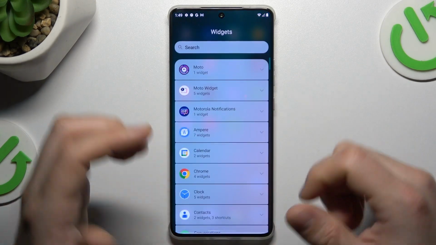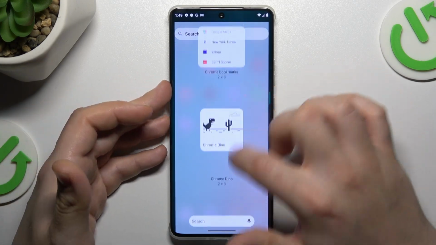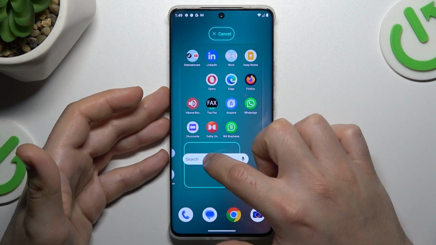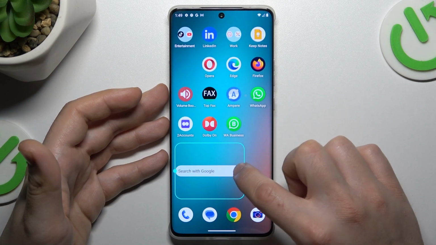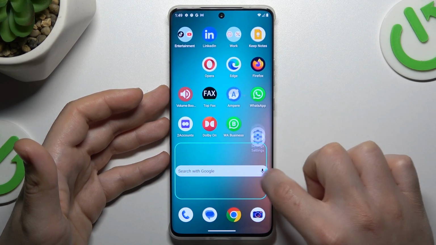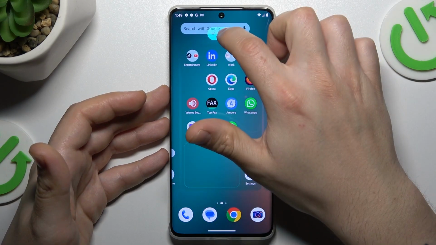Okay, the next one, widgets. If you want to add any, expand any section, and choose the widget that you want to add to your home screen. Hold the finger on it and choose the place on the home screen. You can also change the size of it by swiping the edges of the square. And you can also hold the finger on it to remove that. Just swipe up to the remove button.